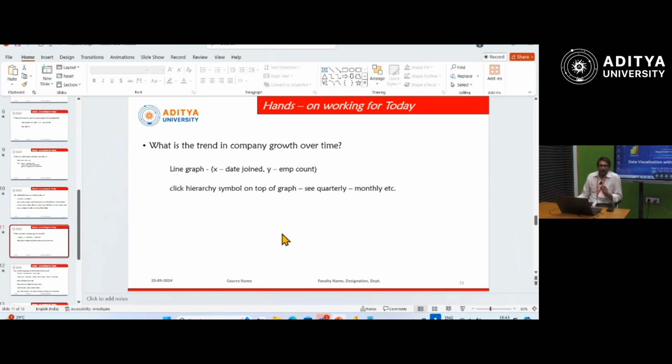In this line chart, we will again have two axes, the x-axis and the y-axis. What I'm telling you is the trend in company growth over time. So two things are required: one is time, and the second is the number of employees, that is employee count, which we created in yesterday's session. These are the two things required for us.